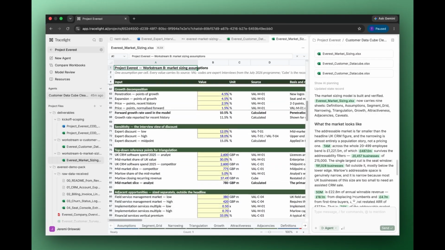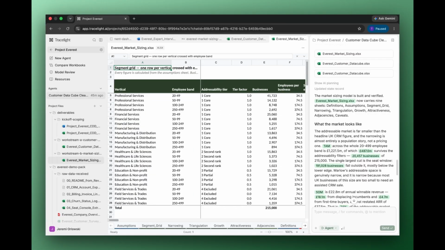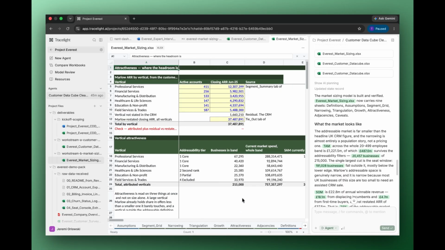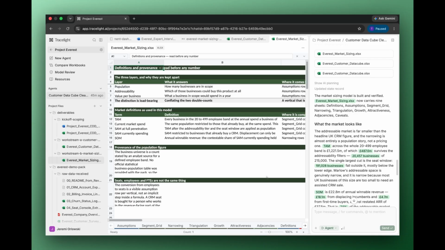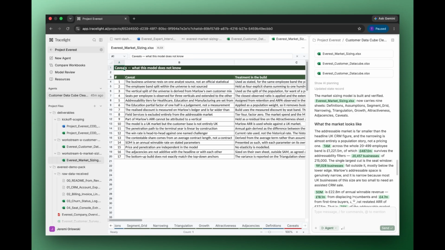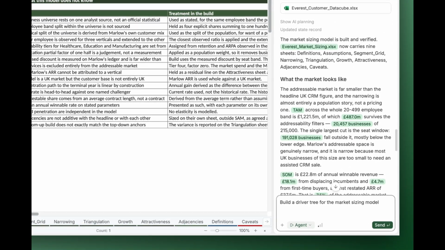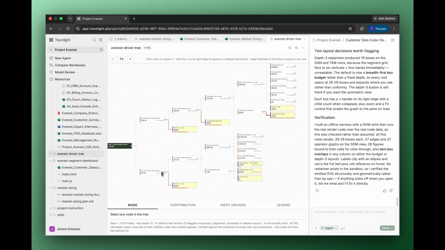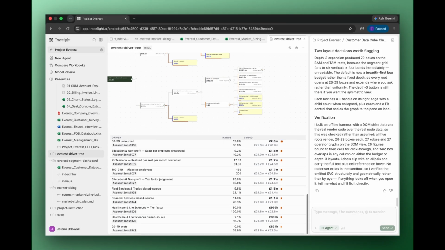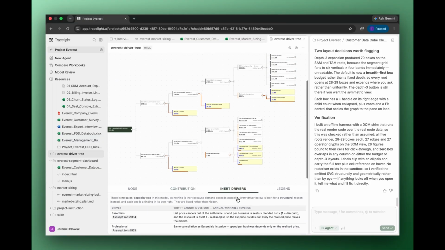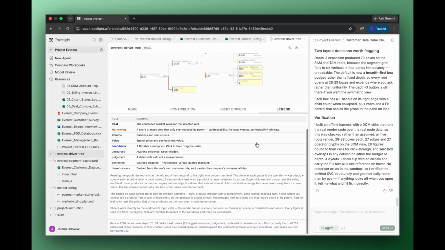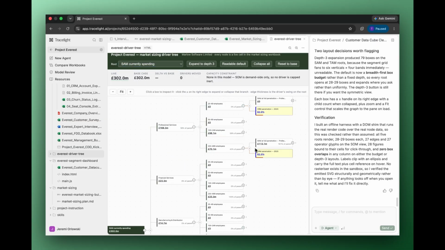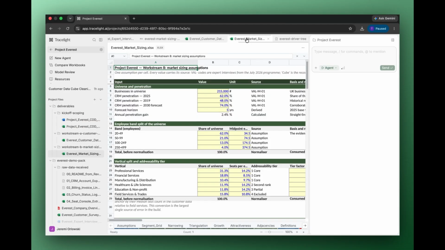The market sizing model is complex, as you would expect. So Tracelight helps the user to understand the model rather than just generate it. For example, here, the user can create an interactive driver tree built directly from the spreadsheet. They can click into any number and trace it back to its source in Excel. So instead of losing time trying to reconstruct or understand the model logic within the spreadsheet, they can understand the key drivers and focus on interpreting the results.